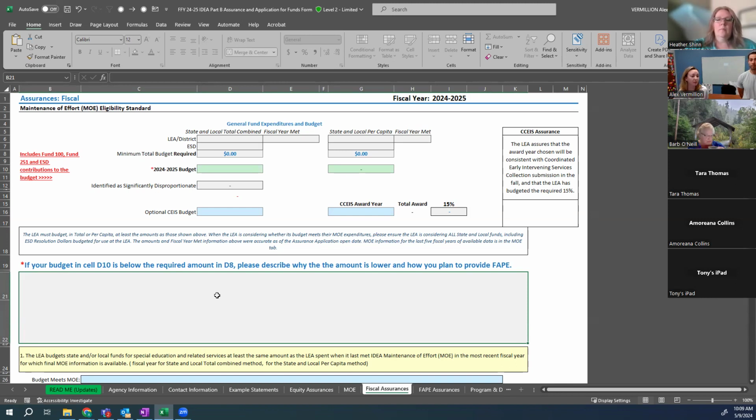The maintenance or the compliance standard is that you are spending as much as you did in the previous year or the last year that you met maintenance of effort, but to be eligible for the award, you have to budget at least the same or more. And when we look at your budget, we're referring specifically to your Fund 100, Fund 251, and your ESD contributions that all apply to special education only.